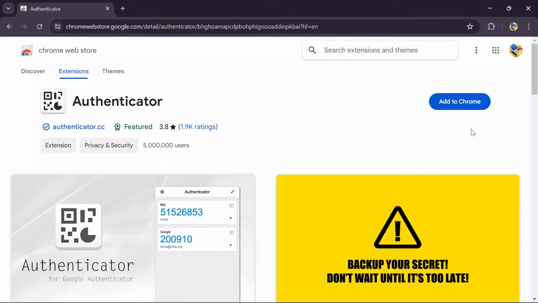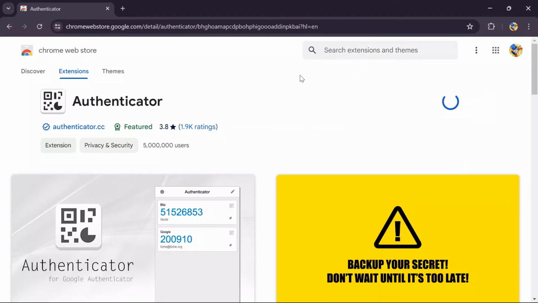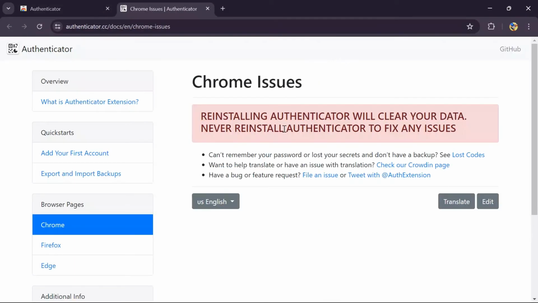Now just simply tap into this Add to Chrome option, and now after doing this, tap again to confirm the process. Then after doing this very easy step, you can add your authenticator into your desktop.